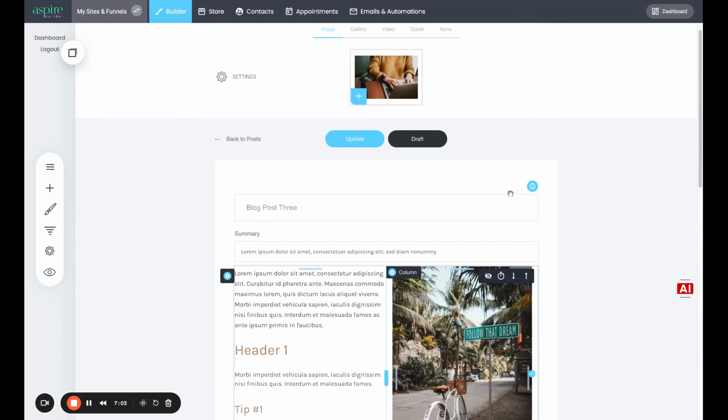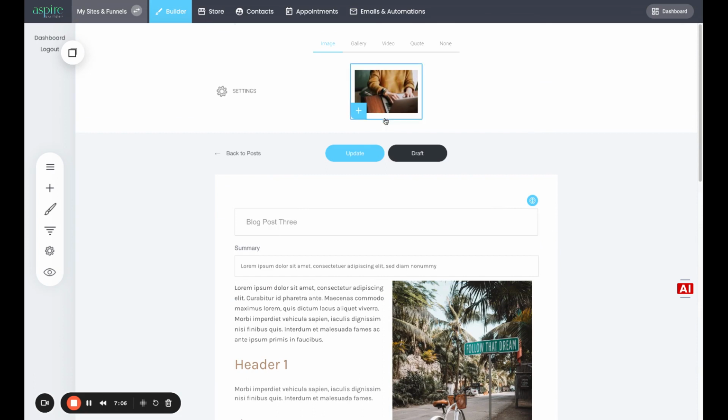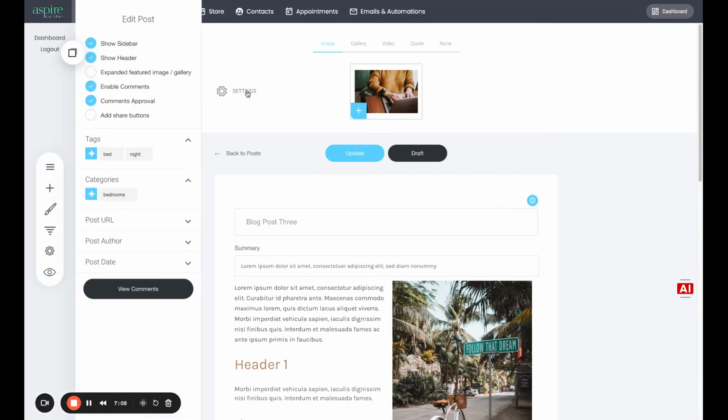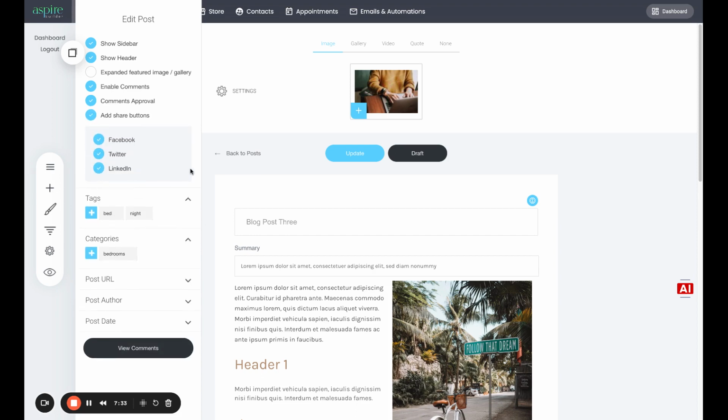Whenever you're done, there are also settings for the blog. You can add tags and categories. This is the URL link, so it would be your website.com/blog/ the blog post URL. This is the author who wrote it. This is when you're going to post the blog. You can add share buttons so that people can share the blog to the different platforms.